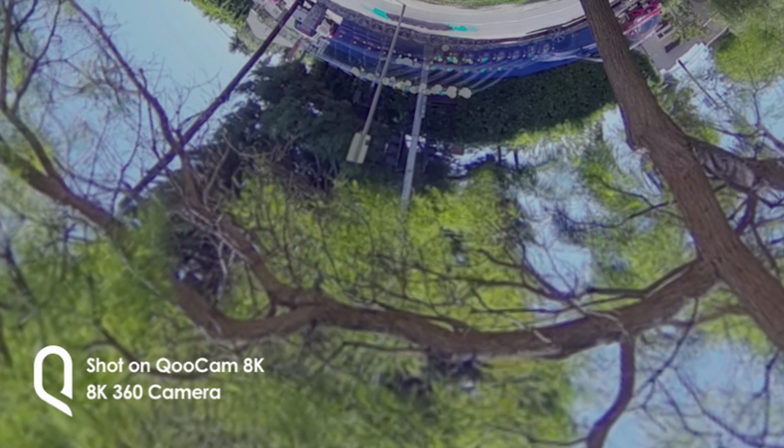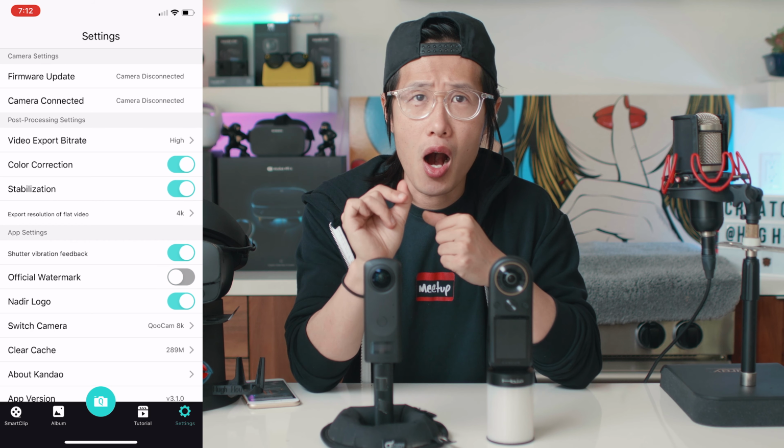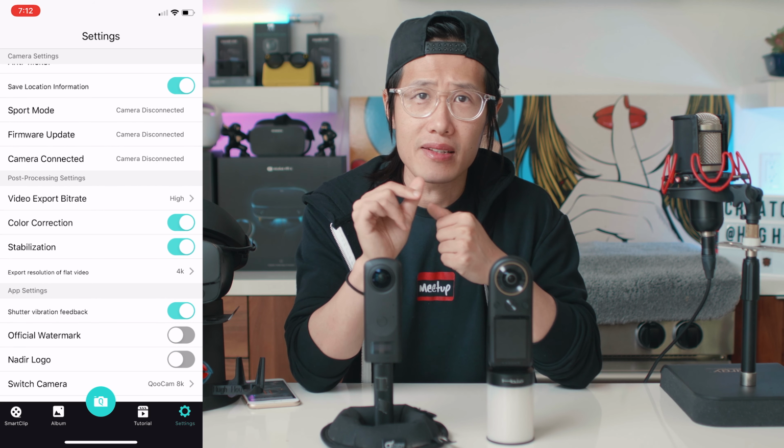Now, let's share your beautiful work on social media. Before we share though, let's make sure you turn off the Qoocam watermark and Nadir patch. I saw so many photos on the internet have this free advertisement for Qoocam AK, but you better charge them if you are going to give them free advertisement on your social media. And if your client sees this, that wouldn't be good.